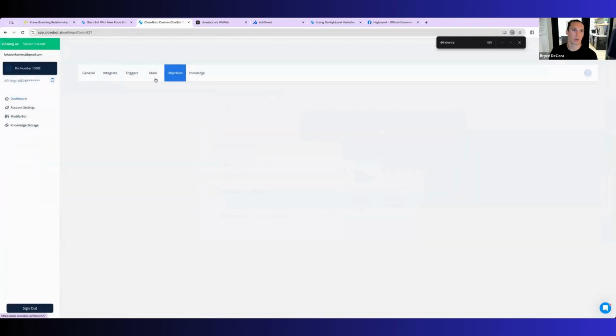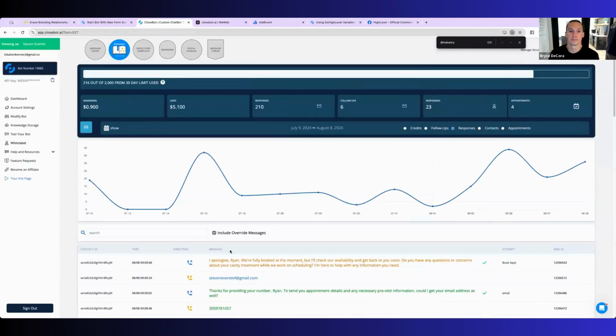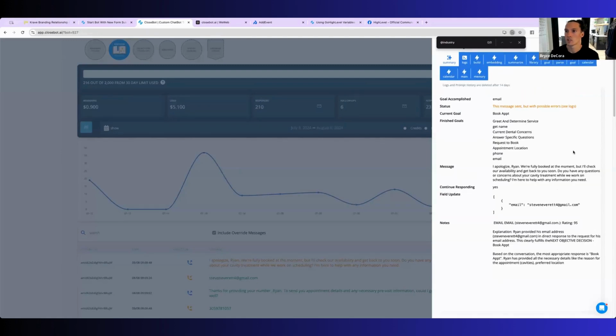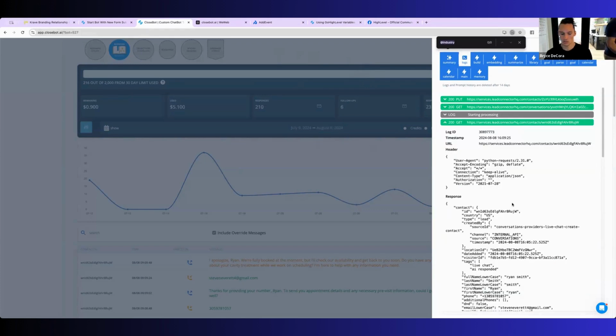So let's go back to the dashboard. Oh, come on. Click the message again. There are a lot of logs in here. I'm going to click the one where it says contacts. And I just want to see what contact. It was calendar ID.